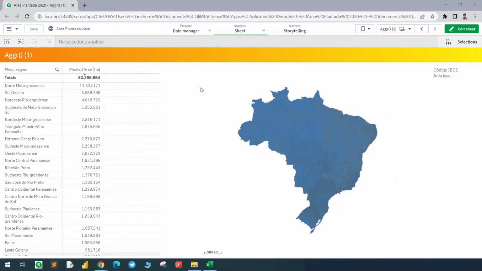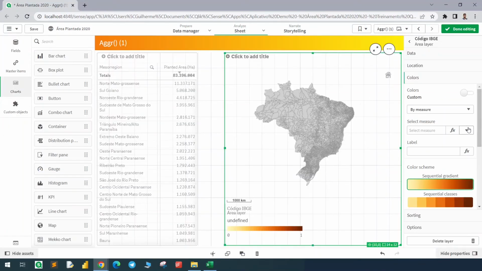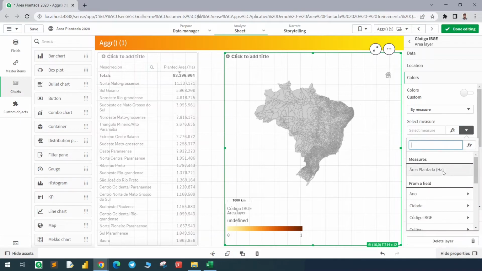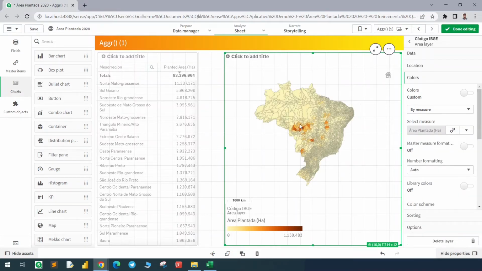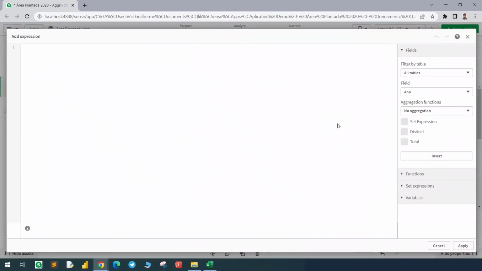I just brought that table to the left, so we have the planted area by mesoregion, and we have a map here with the cities from Brazil. We know that if we color it by planted area, since I have the value of planted area by city, we'll see the map colored like that. But actually what I want is to color all the cities from this mesoregion, for example, with the same color representing this value. So let's go back and create a new measure.